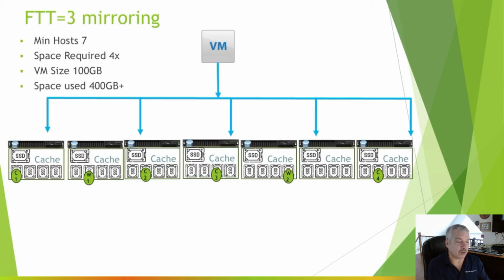Mirroring the last one, failure to tolerate a 3. You need a minimum 7 votes. You're really paranoid here, right, on failures. So I want to be able to withstand 3 failures here. Space required is 4 times the amount. Remember, I want to be able to lose 3. So let's say I got my 100 gig disk, so I'm going to have 1, 2, 3 extras. So that's 4 times that. So I'll be using up to 400 gigs of storage, plus a little bit more because we have these witnesses, right? So you'll see, again, it's required is 7.